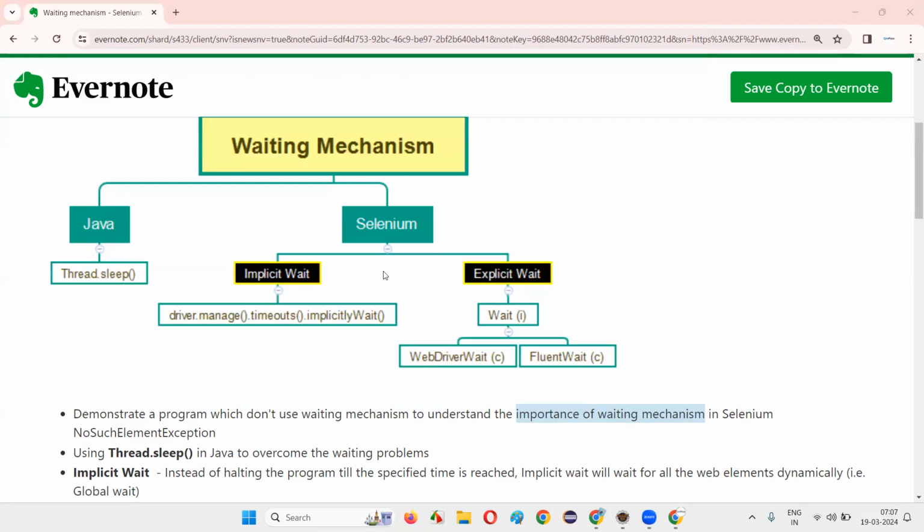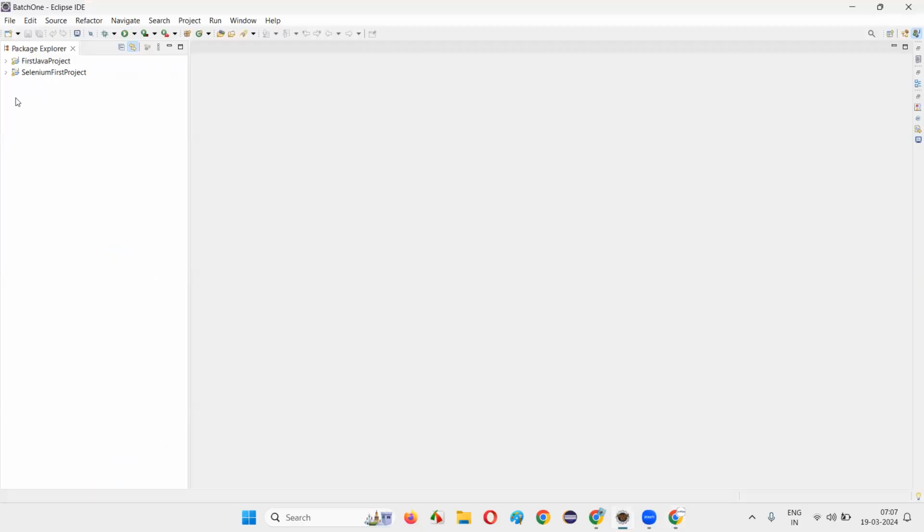But our topic is waiting mechanism. And first, before I get started with the waiting mechanism, I'm going to teach you the importance of waiting mechanism, that why waiting mechanism is really needed. What is the purpose? Okay. So for that, I'll go here to Eclipse IDE, and here I'll expand one of the projects.